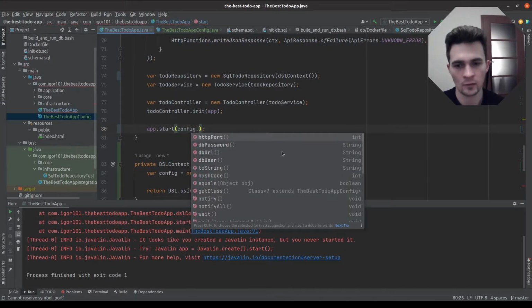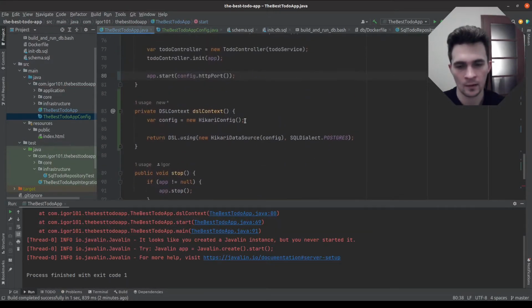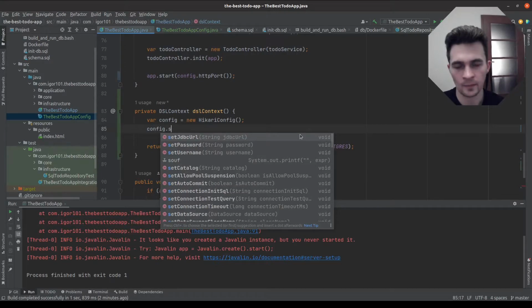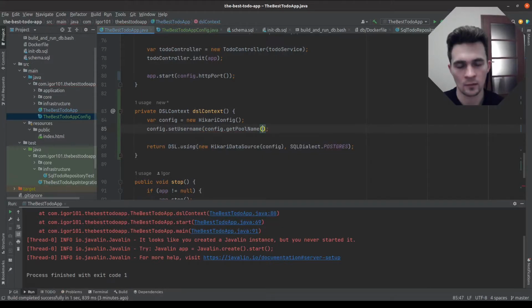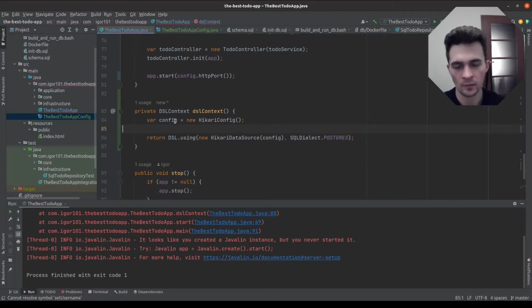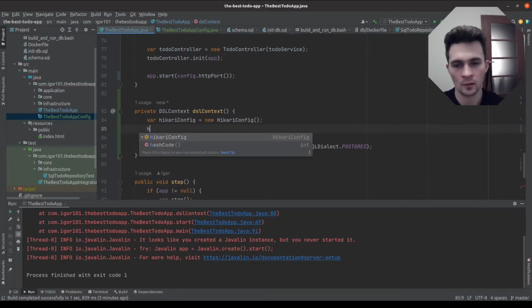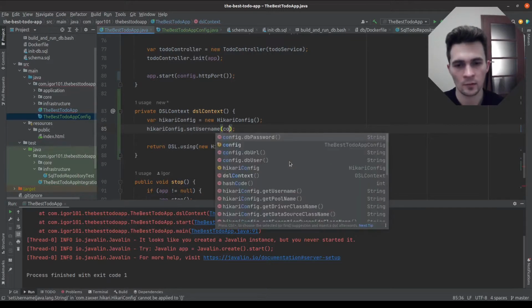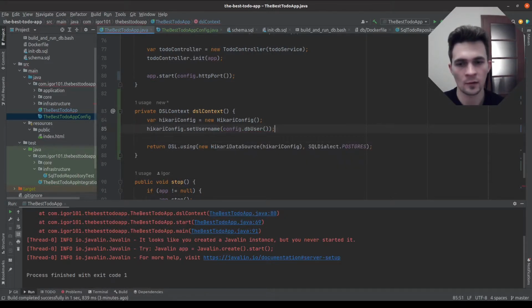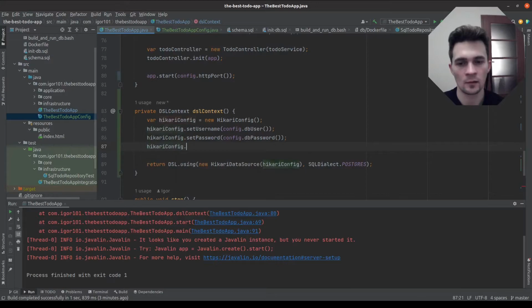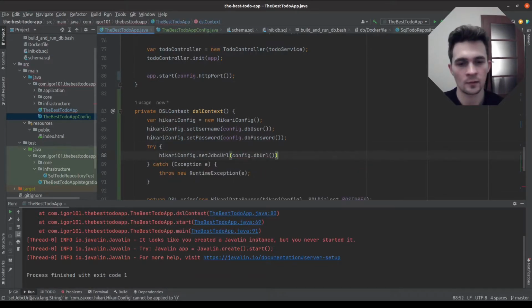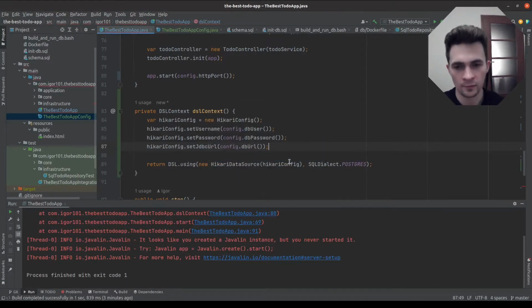So here we have HTTP port. Here we can say username, like that. No, not that. Okay, let's maybe rename it. So Hikari config and Hikari config set username. We have our config DB user, Hikari config set password, and JDBC URL. So let's take it from our config.